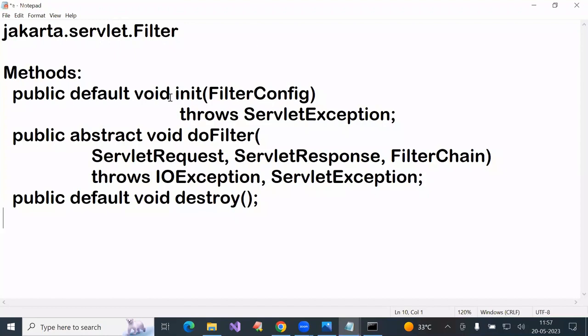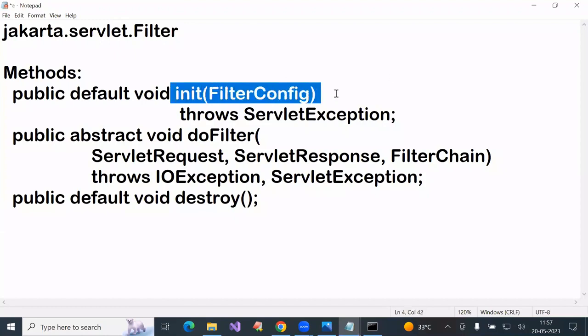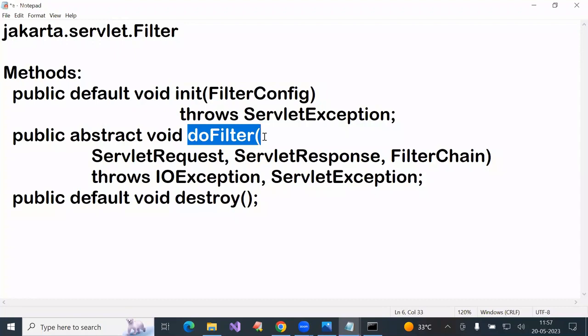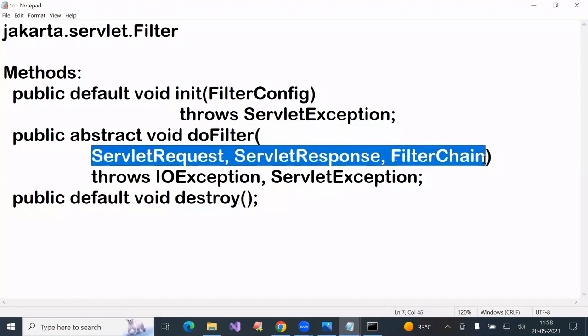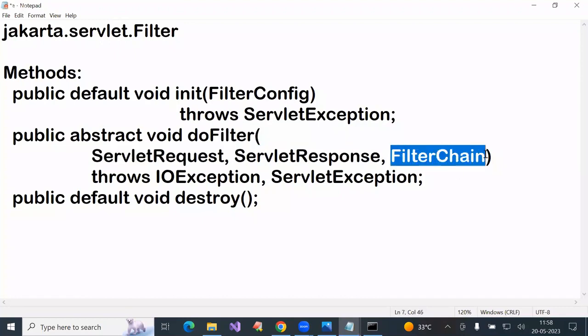See, the init method takes FilterConfig. There, the init method takes ServletConfig. Here, their service method takes ServletRequest, ServletResponse. But here, doFilter takes three parameters. FilterChain. This will help you with the dynamic dispatching concept.